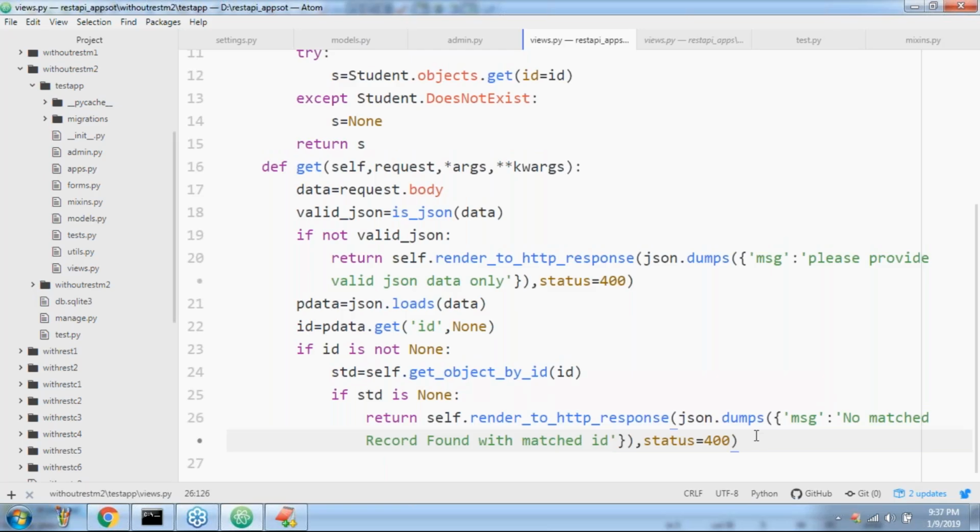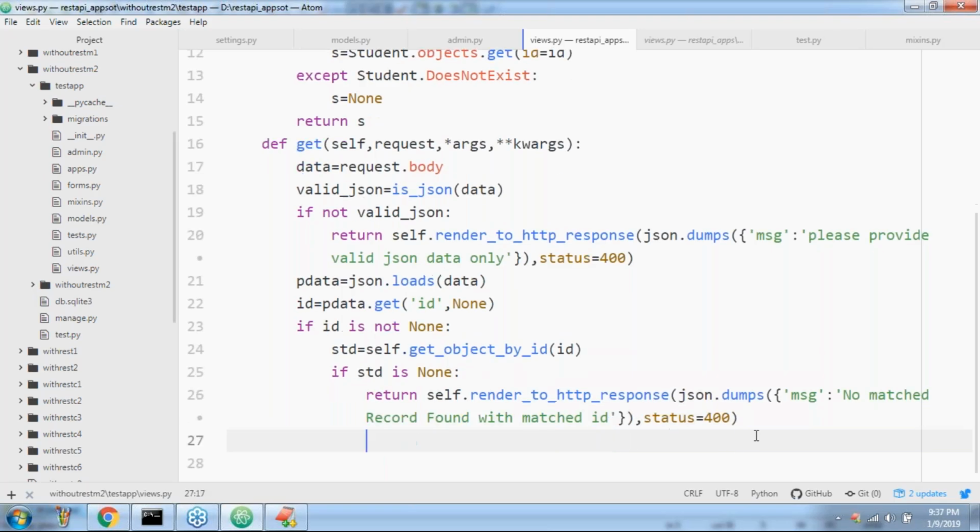If the student std is None, no matched record found, like this, right? Okay, you have to be aware clearly. Just observe that. Next, when the control comes to line number 27, if the student exists, correct or not? If the student exists, then the student information we have to provide to the partner application.